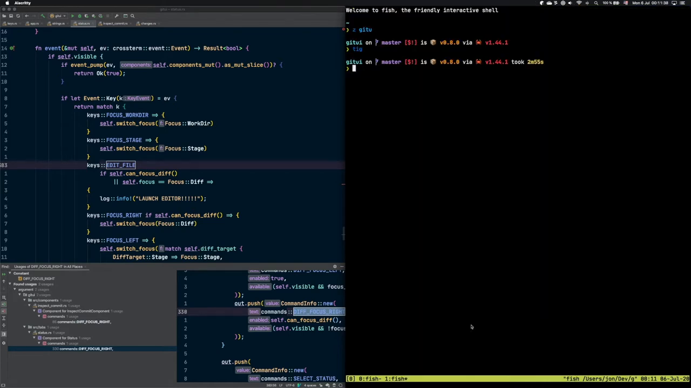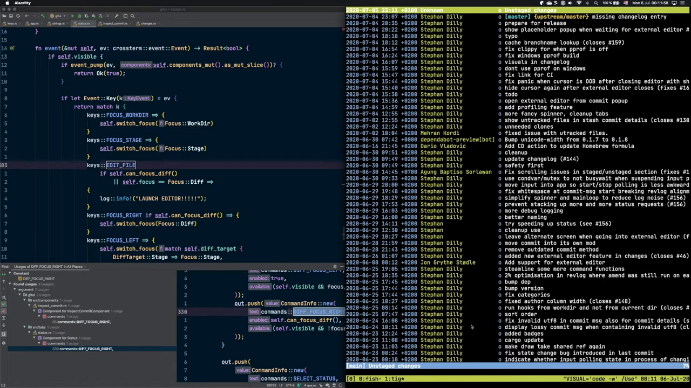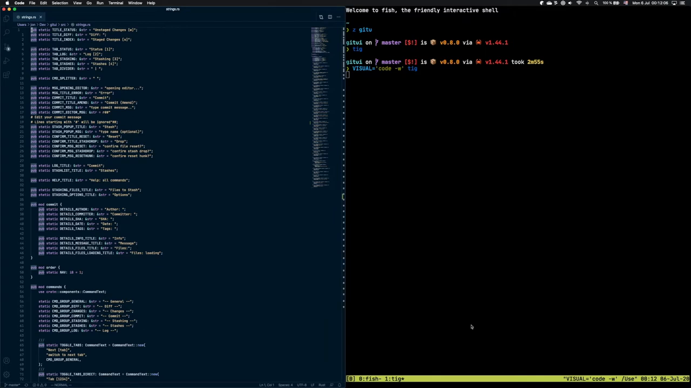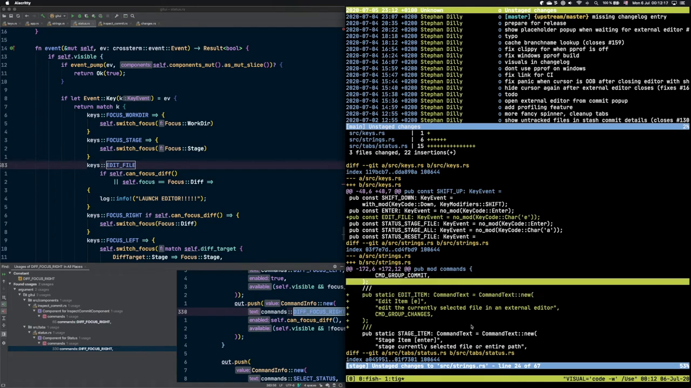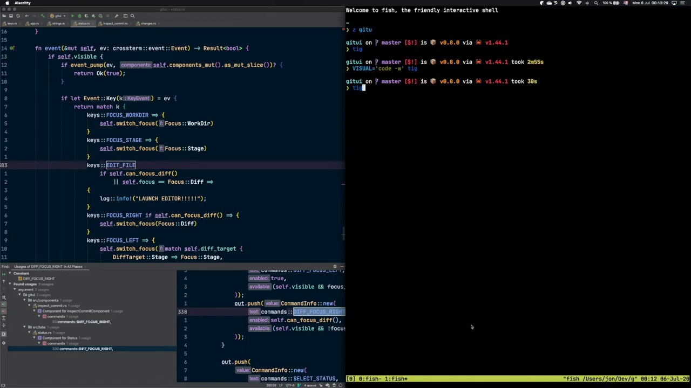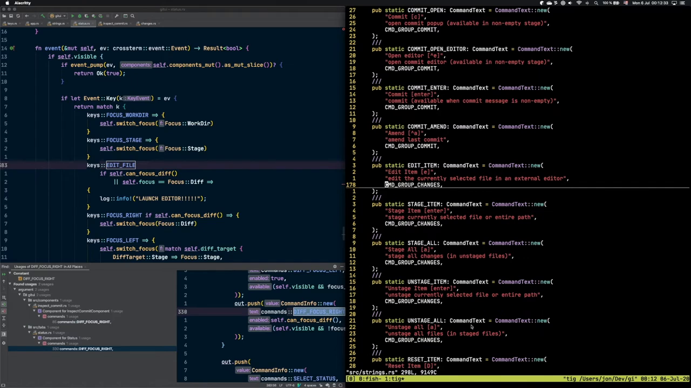Okay, let's see. Let's jump out of this. If I set visual to be, let's see, code. Oh, probably need these here. Dash W, tig, and I go here and run this. Okay, so code doesn't jump to the right line. So Vim apparently recognizes some kind of input for which line it should launch at. But code does not. That's fine. So we could, in theory, make this work. Okay, that's actually quite nice.